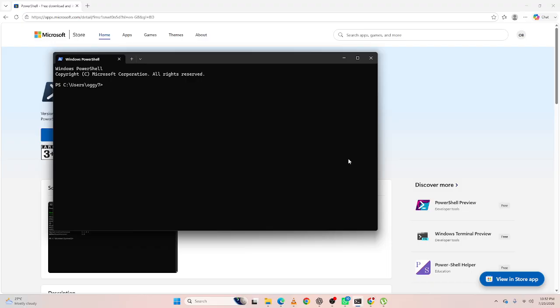Now let's learn a few essential commands. These commands allow you to view your current location, list files, and move between folders. Get-Location, Get-ChildItem, Set-Location C:/Users.